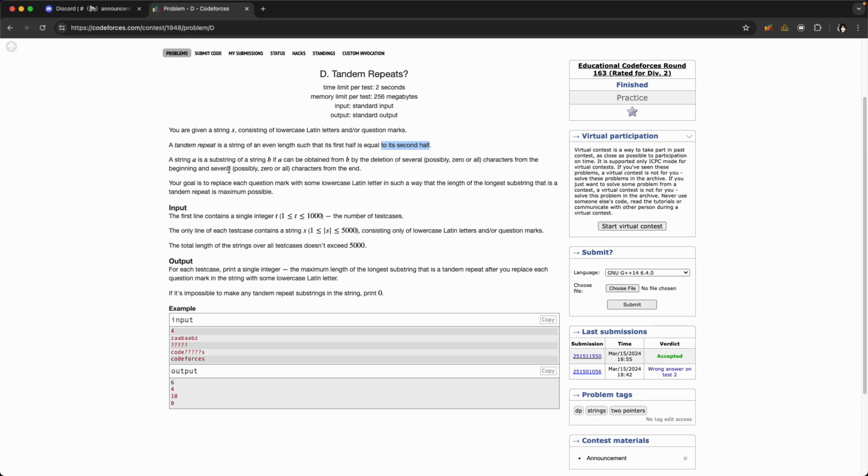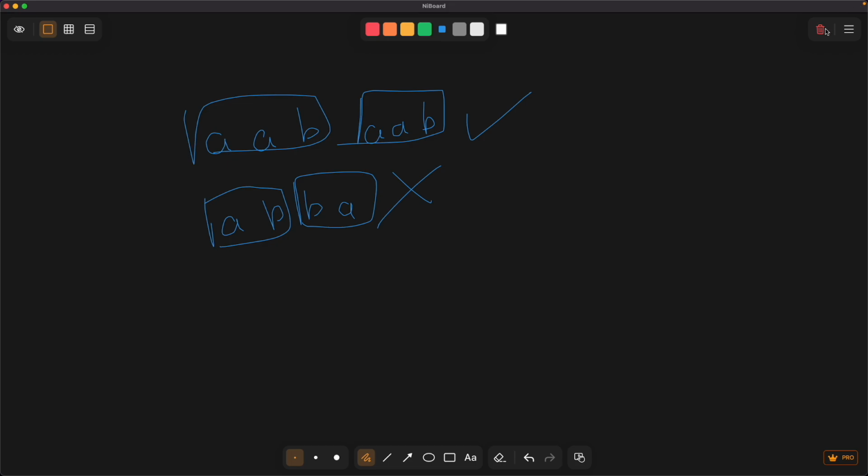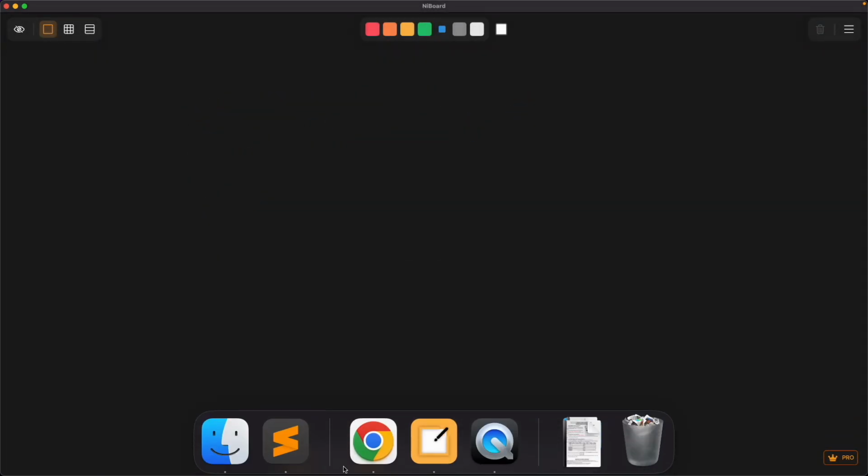And they ask us for the longest substring in this string that is a tandem repeat, and we can replace the question marks here with any letters. So we are asked for the maximum possible length of a tandem repeat in this string, and it's a substring. Okay, so how can we solve this problem?